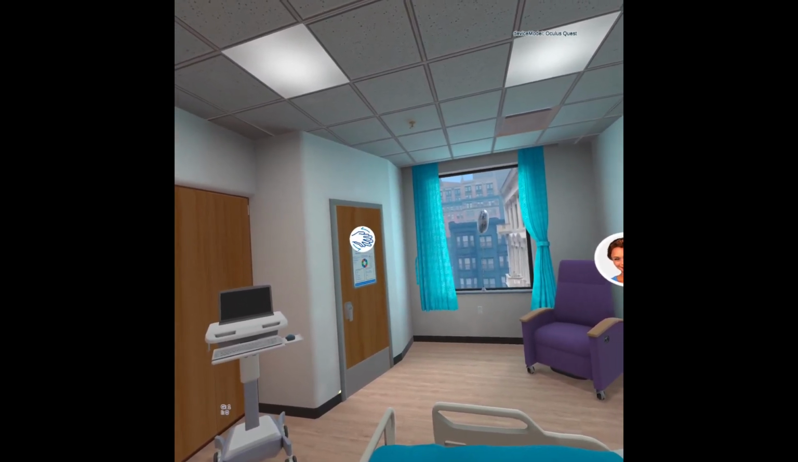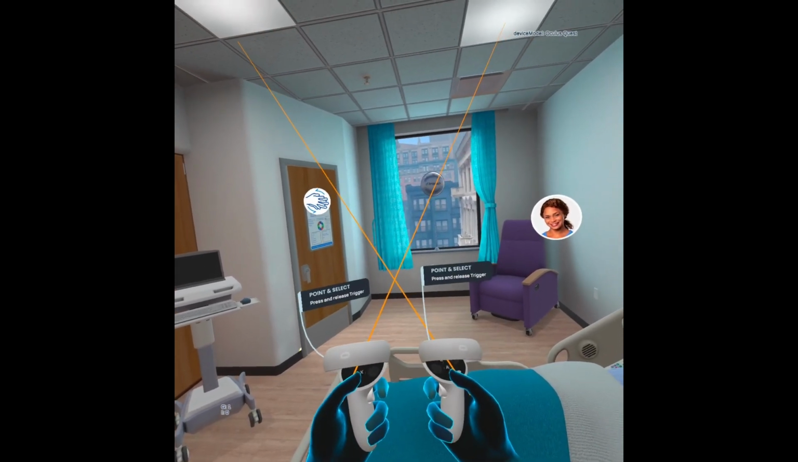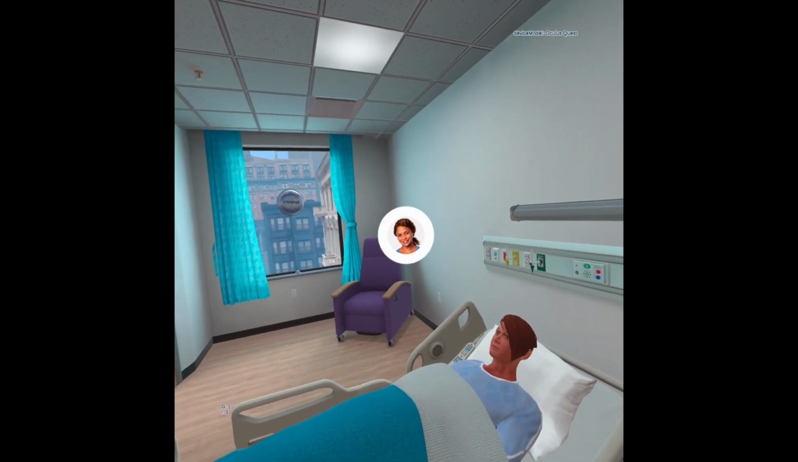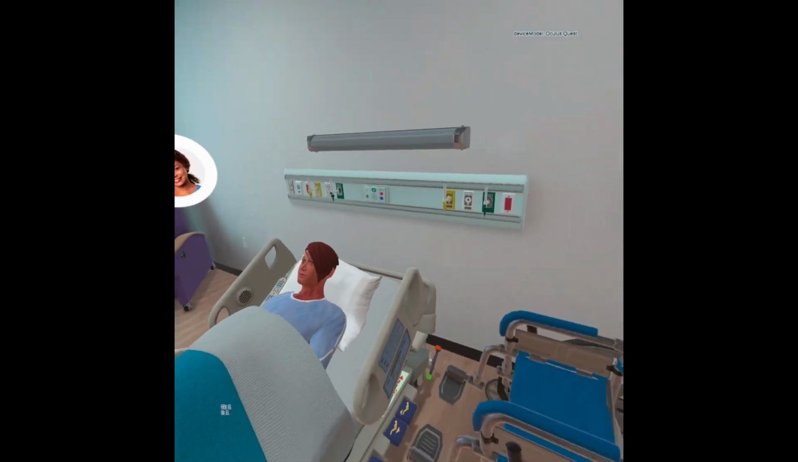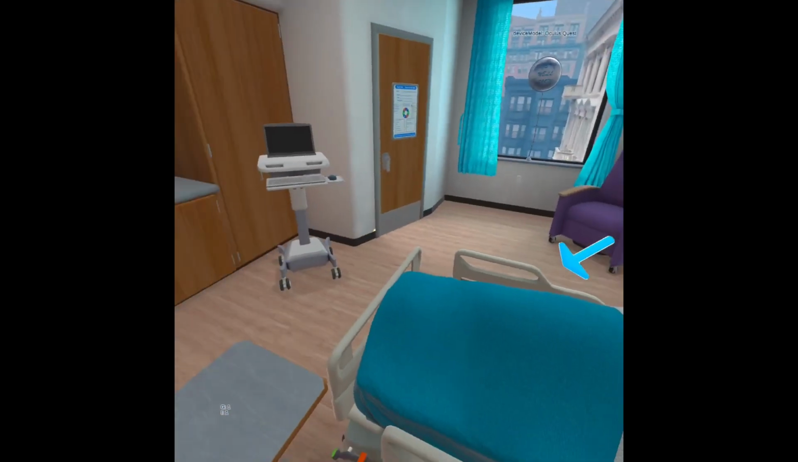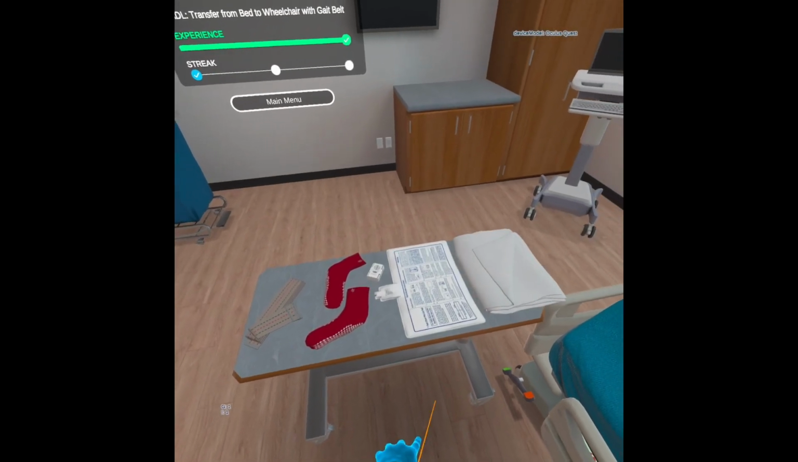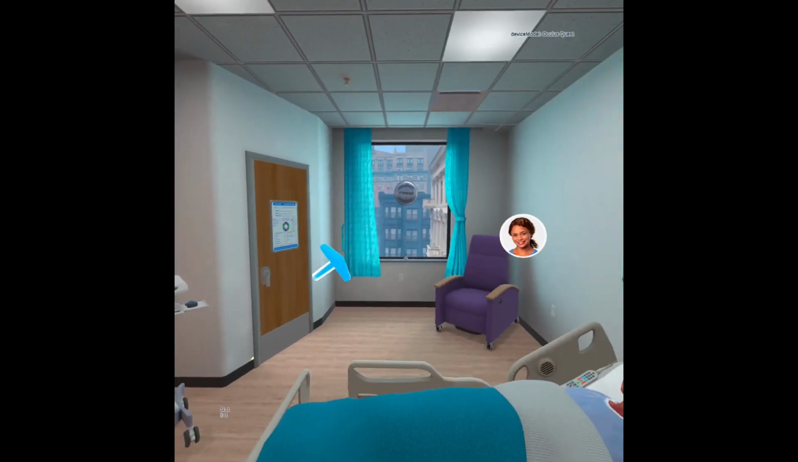To wash your hands, point at the hand hygiene button and press the trigger. We'll use this button throughout patient care as necessary, including when entering or leaving the patient's room. For this procedure, we'll need a gait belt, non-slip socks, a chair alarm and pad, and a blanket. Point to the privacy curtain and press the trigger to close it.